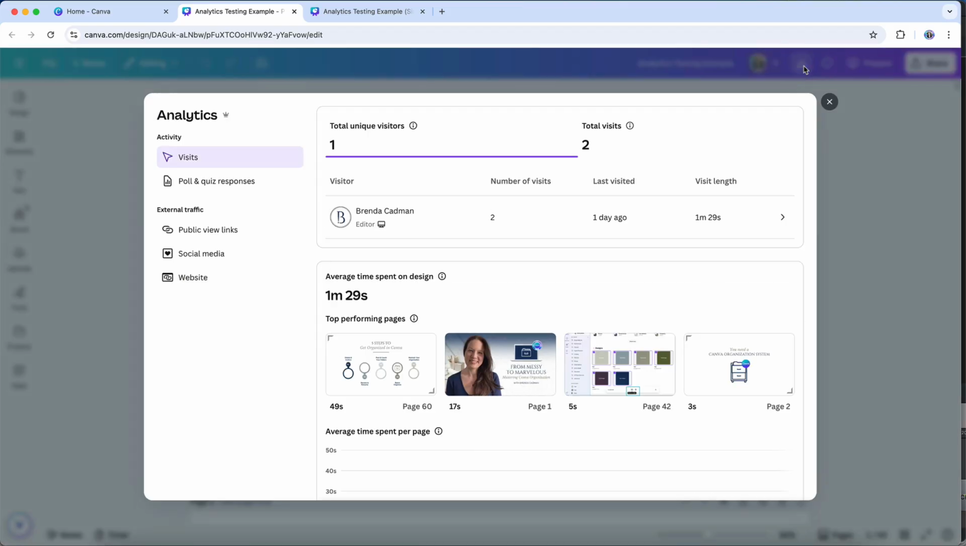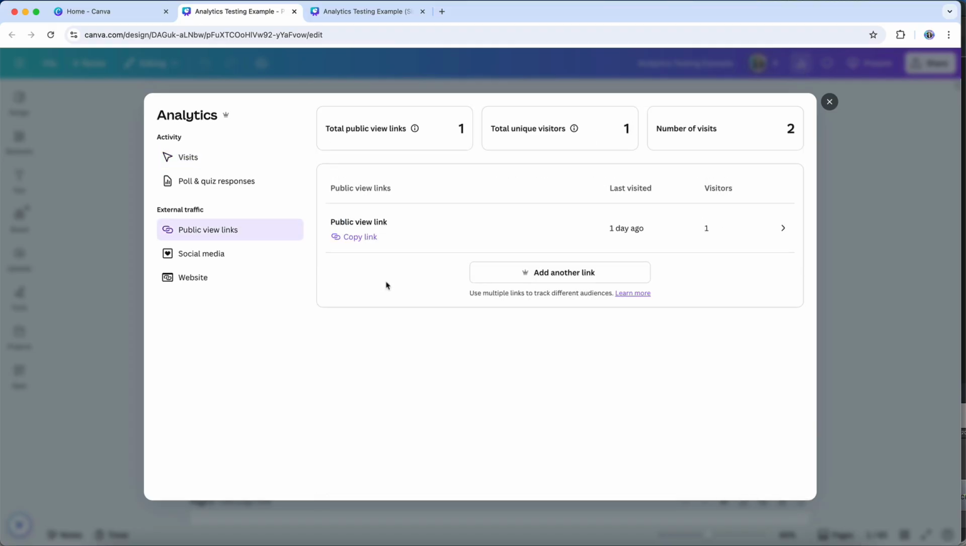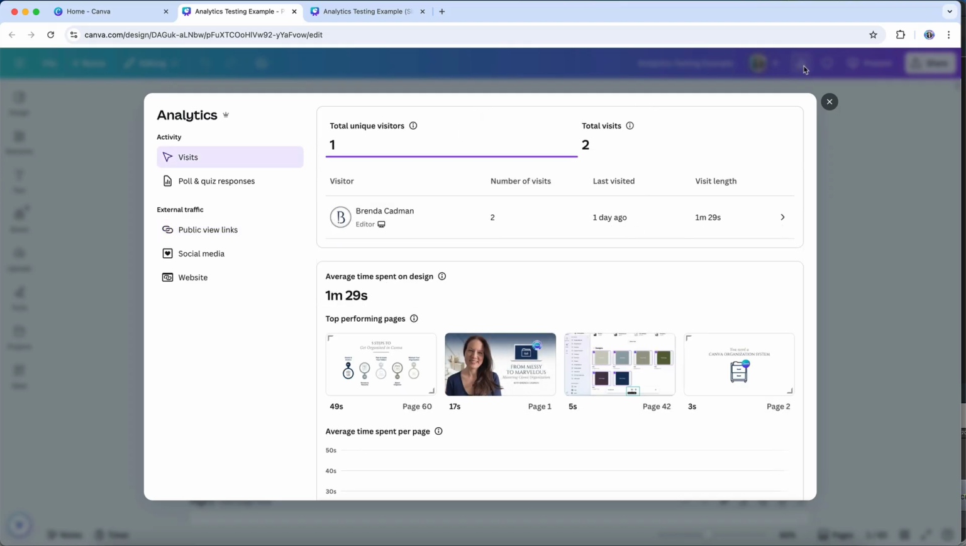To access analytics, open the design you've shared and click on the analytics icon in the top menu. If you granted direct access to the design to an individual through the People with Access section, you'll find their activity under the Visits section of analytics. If instead you created and shared a public view link for your design, you'll want to check the Public View Links section under the External Traffic category. Where you look will depend on how your viewer accessed the design. So let's take a closer look at the specific details that Canva tracks for you.